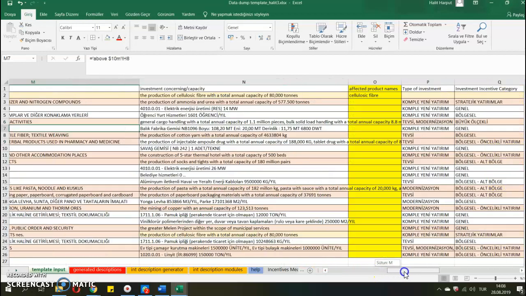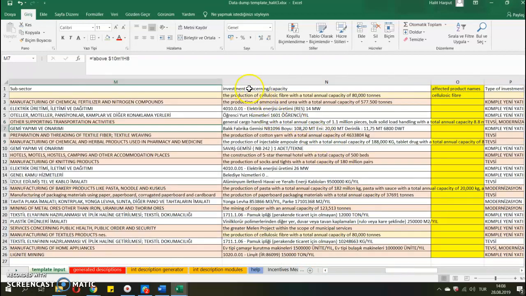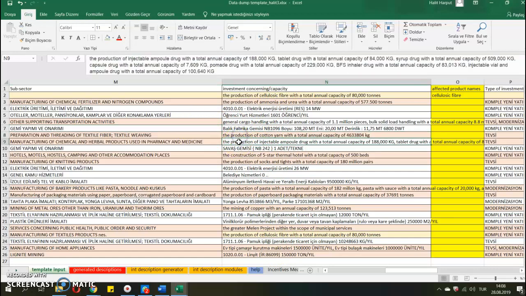Then here I put the sentences that we can use in the description, which includes the capacity. Also, only the highlighted ones are in English. I didn't write anything in the affected product names. I think we will use this for the HS code, but not everything is goods.